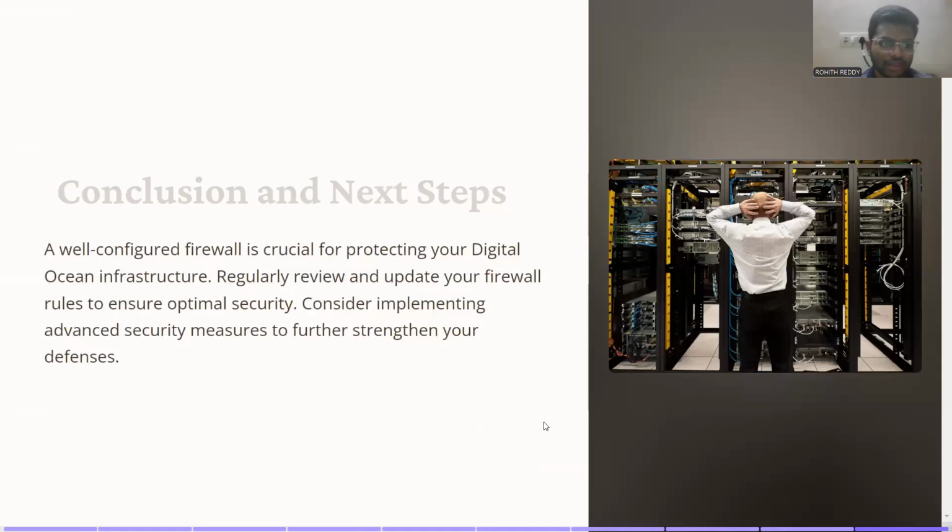The main function of the firewall is that if it is well configured, then it helps in protecting the DigitalOcean infrastructure. We have to regularly review and update our firewall rules to ensure optimal security. And then we can implement advanced security measures to further strengthen our defenses. Thus the firewall helps in preventing unauthorized access from malicious or suspicious users. Thus firewalls play a major role in this current era.